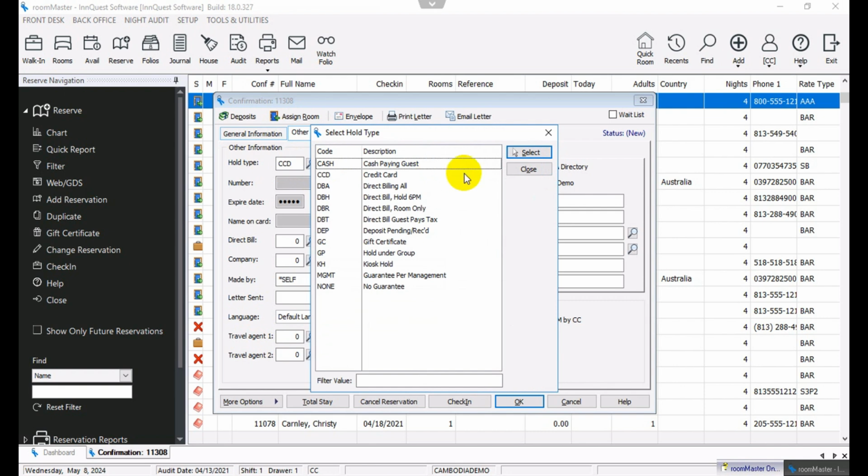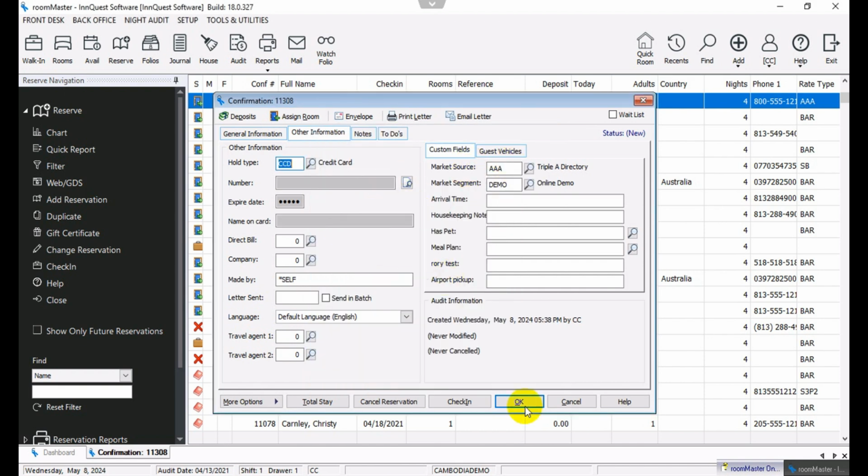If the reservation is guaranteed by credit card, enter the credit card number and expiration date. If the reservation is not guaranteed and should be canceled by a certain time, use hold type cash. If the reservation is guaranteed by deposit, select DP as the hold type. 5. Once the reservation record is finished, select OK to save the reservation.